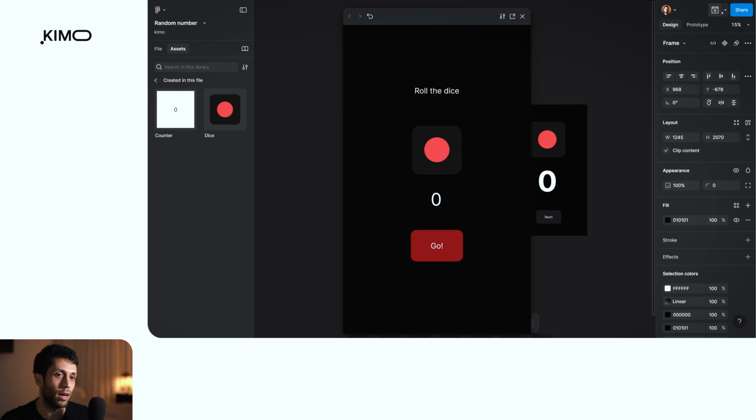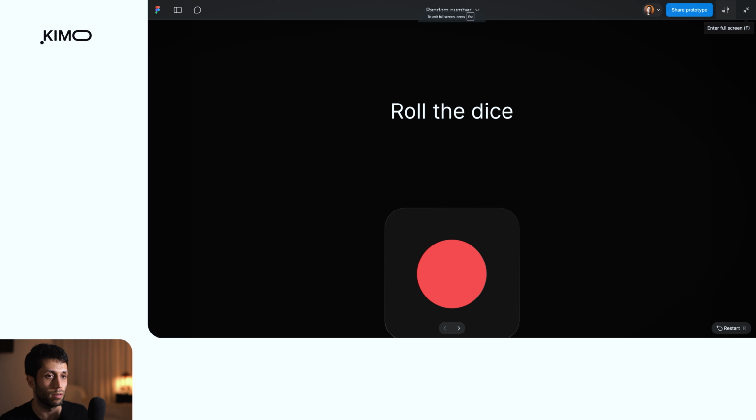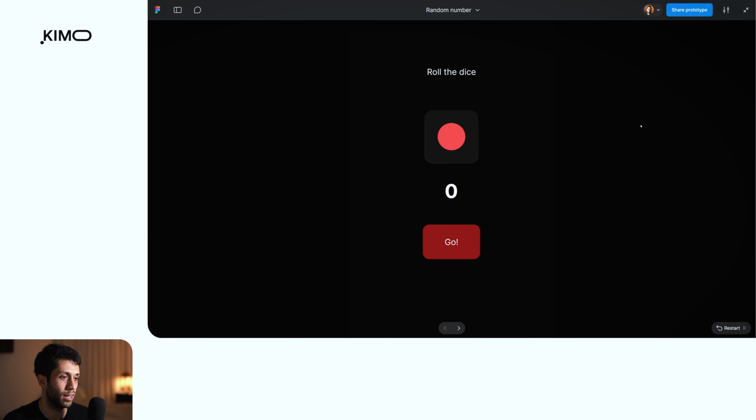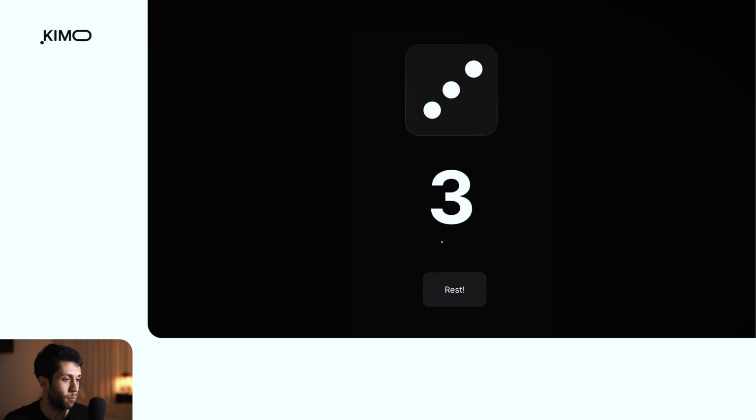And now we're going to run it one last time. Okay, our screen is a little bit bigger, so let's make sure that the prototype runs in a way that the whole design fits in the screen. I'm going to select fit the width. Okay, it didn't work. So fit the width and height, everything fits, and everything is visible. We don't see the counter. We can click on go and reset. Okay, the first one, I thought it's not working, but that was also by luck.